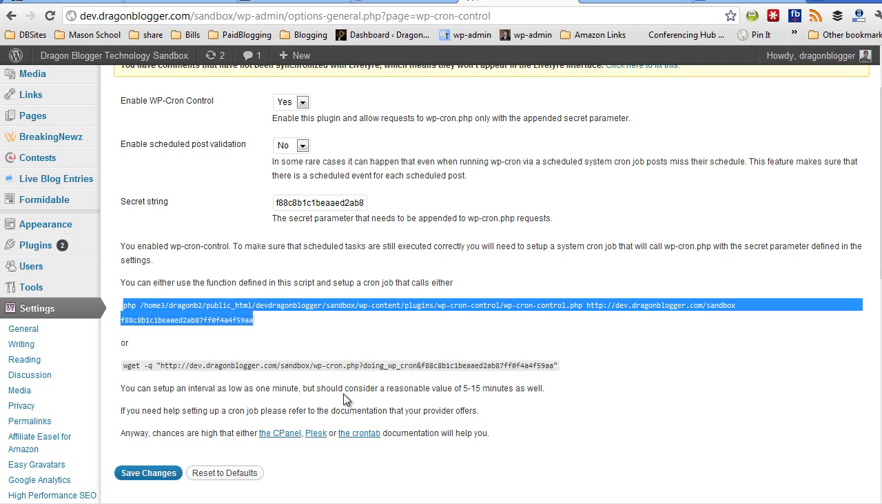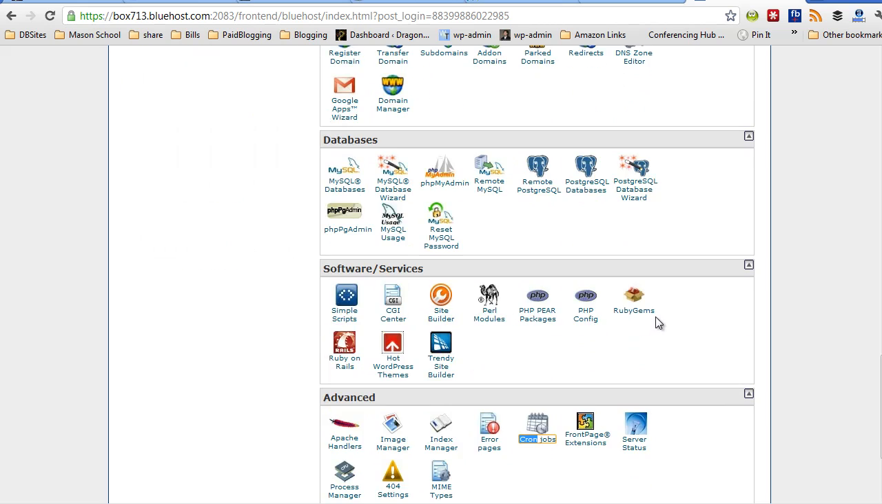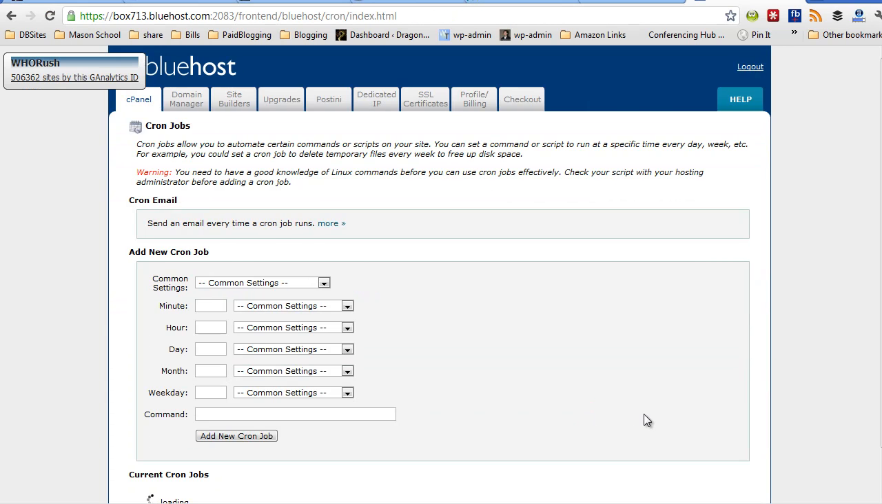What you want to do is copy this line, and then you're going to go into your hosting provider. I use Bluehost or HostMonster. They use cPanel. cPanel is real easy. You just scroll down under Advanced Settings, and you can see something called cron jobs. Just search your existing hosting provider for cron jobs or anything related to cron.